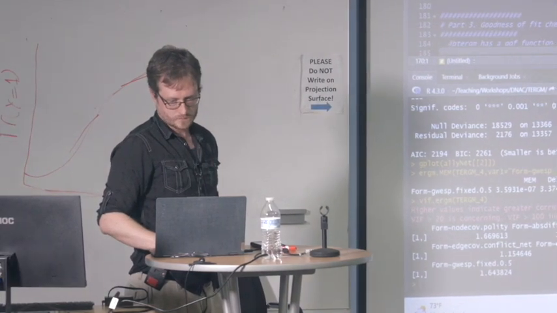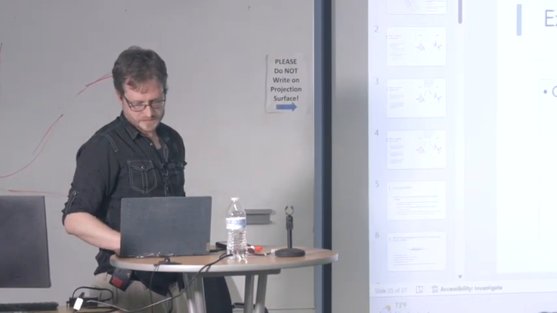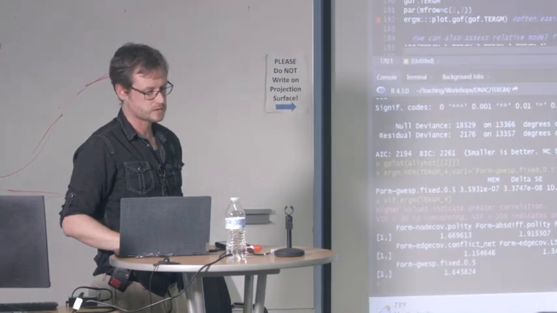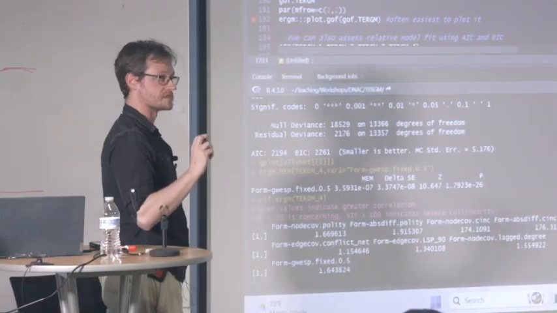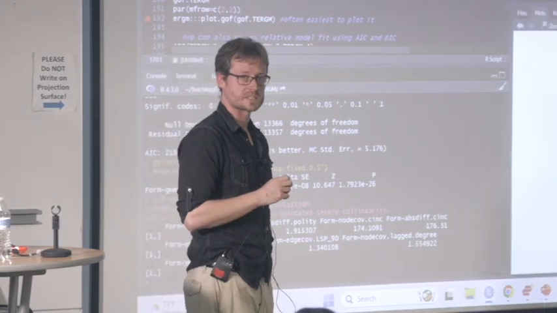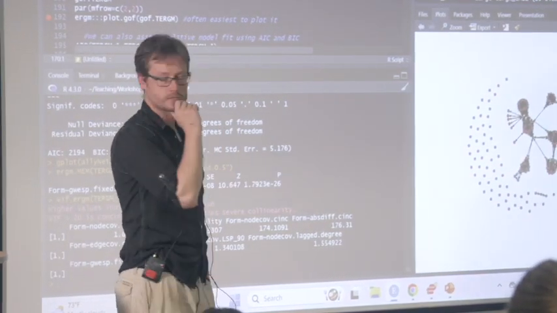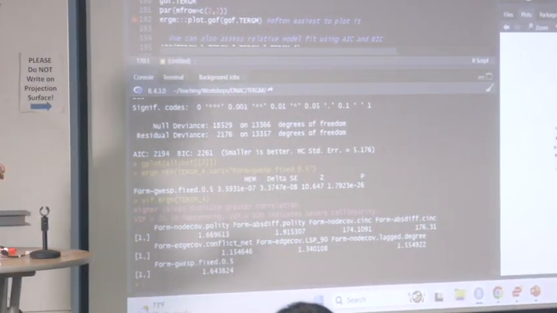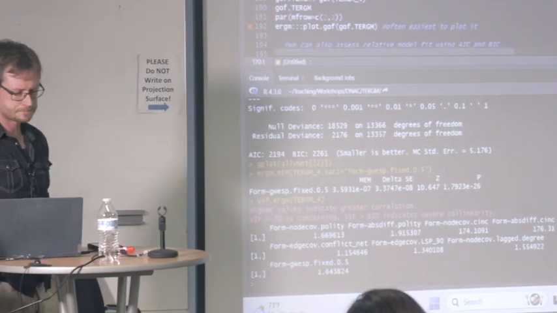Okay. We have about 20 minutes left, so I want to go a little quickly here to show you some additional utilities we have of the TERGM specification. And so we might move a little briskly and skip a few slides.